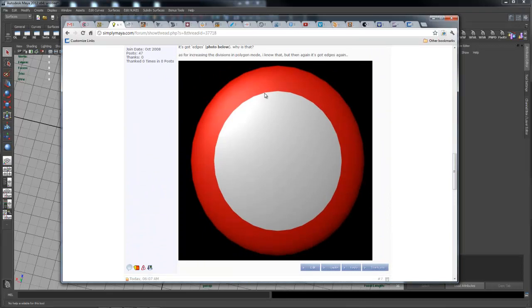Now, this isn't a NURBS only issue. This happens for both NURBS and polygons, and the reason that you're seeing the faceting here has to do with how many times this model is subdivided at render time. By default, both for NURBS and for polygons, Maya subdivides your model 2 times.